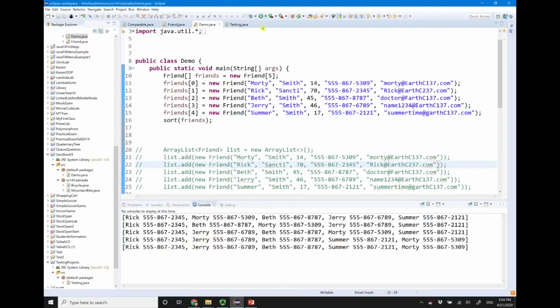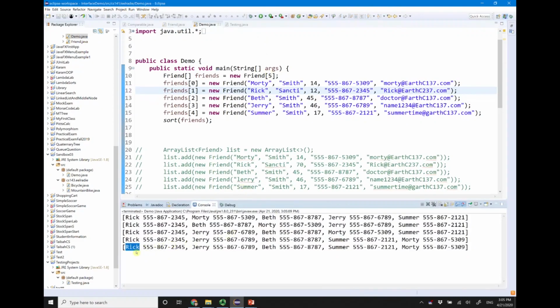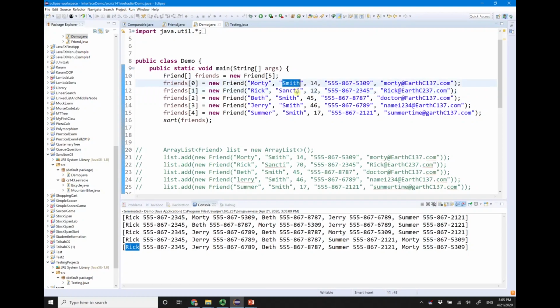And we have Rick, Jerry, Beth, Summer, Morty. So first we have this. If we change this to 12, we still see Rick at the beginning. Why? Because Rick has the last name priority. Right? The last name priority. Then, those are going to be compared by age.